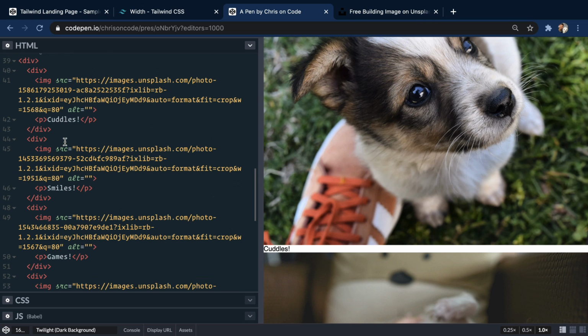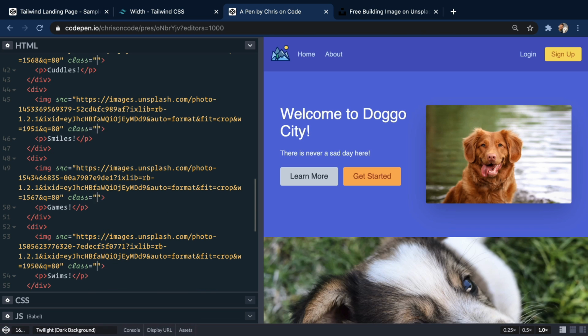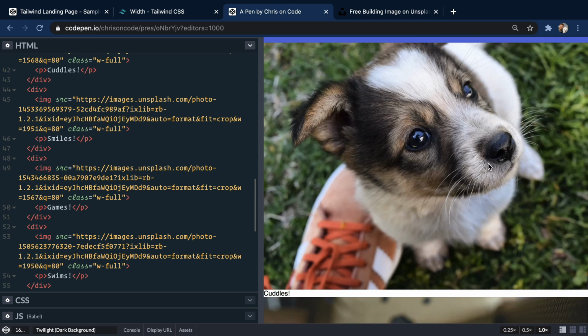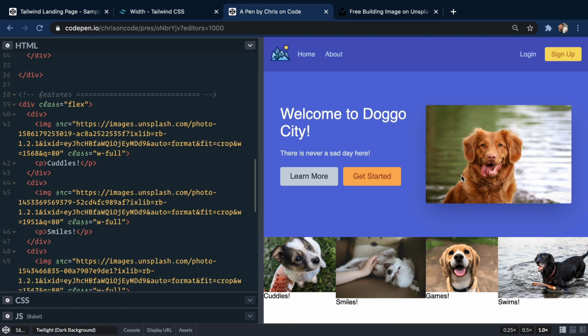So let's go over here to each of these, and I'll just remove the alt for now, which is not something you should do in production. But we'll do class right here, and width is full. And they're going to still stay the exact same since they're the full width of our section. So we're going to go over here, and on top of it, we're going to say class is flex. So now they'll sit side by side, and each one is going to take up 25% of this section.